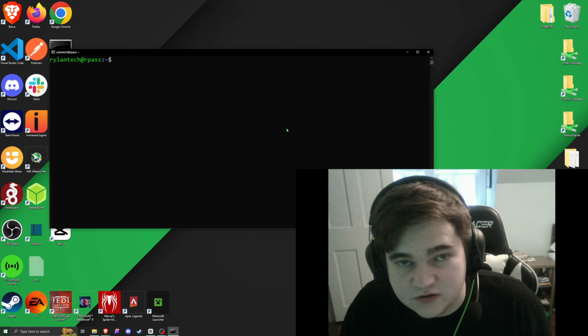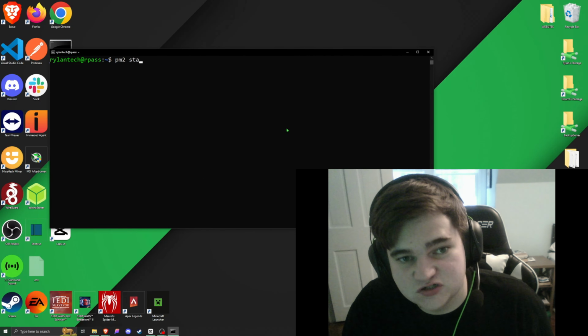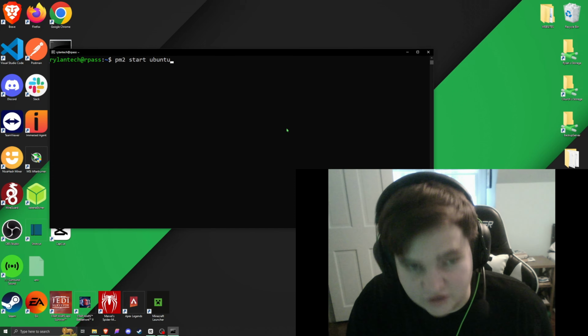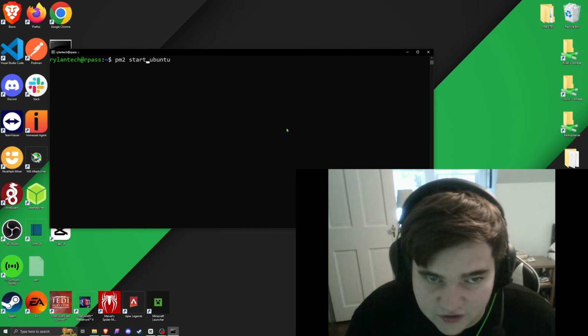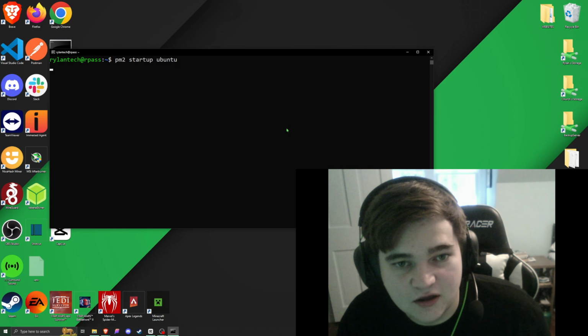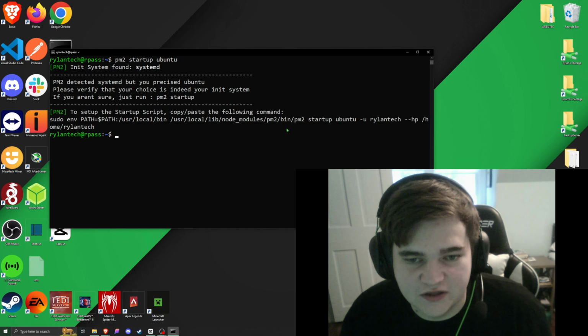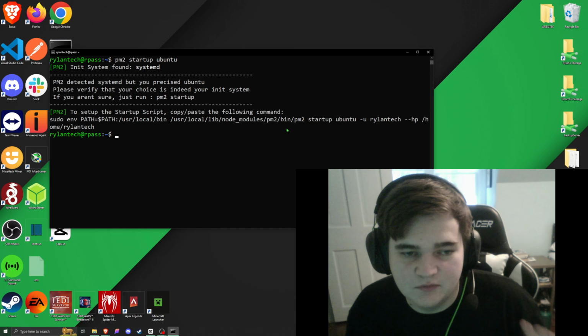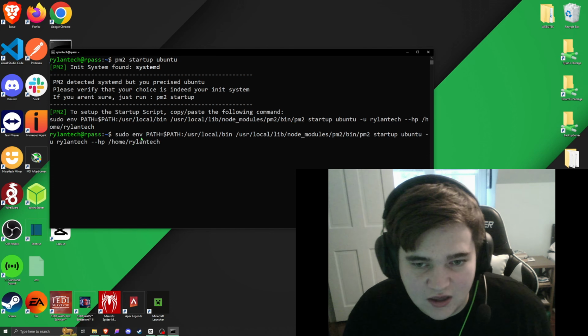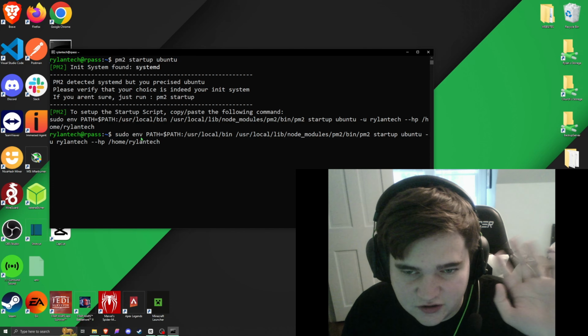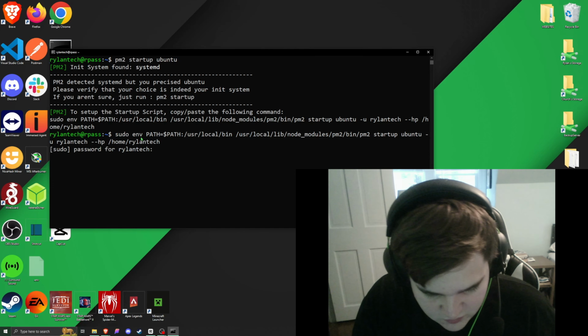Quick side note, you're going to want to type in PM2 startup Ubuntu in here if you're using Ubuntu. If you're using Debian, you can just type in PM2 startup. Looks like I need to add sudo up there. And there we go. We need to copy this command here, right click and copy, and follow that instruction there. And my password.